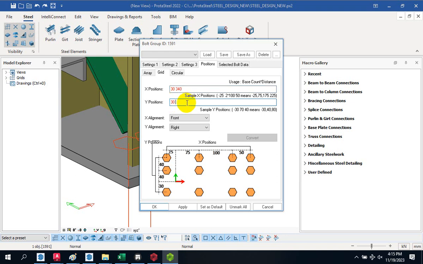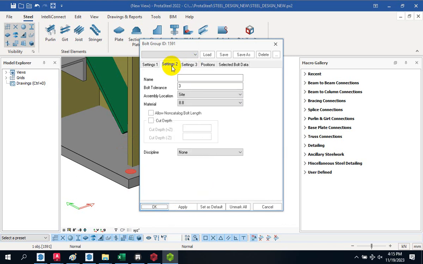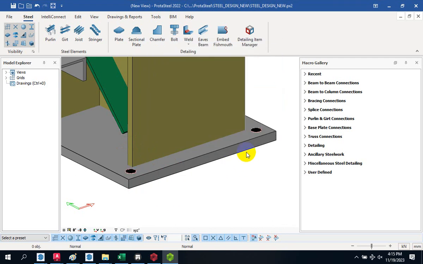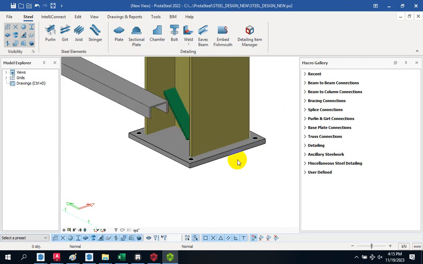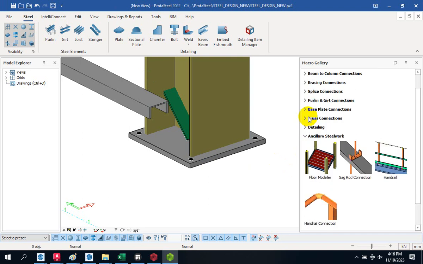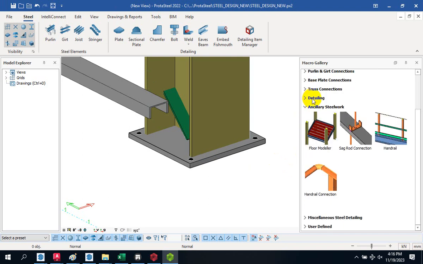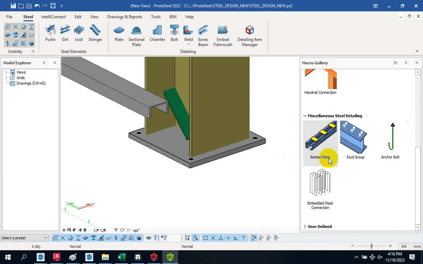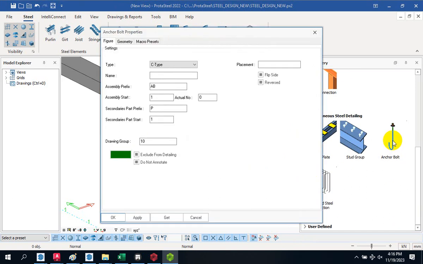30, 340. So I think everything is okay. I can click on apply and click on OK. So this is the opening. So once I create my opening, I will come to my bolt. My bolt should be under miscellaneous. Then I will right click on top of that bolt.